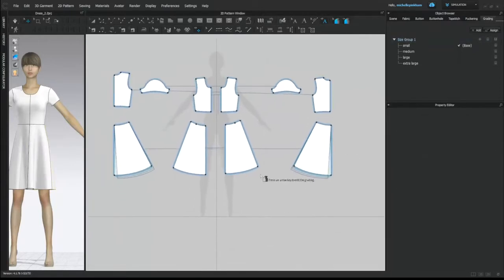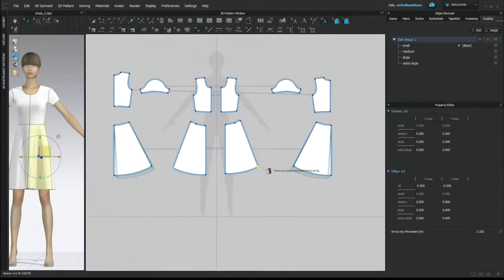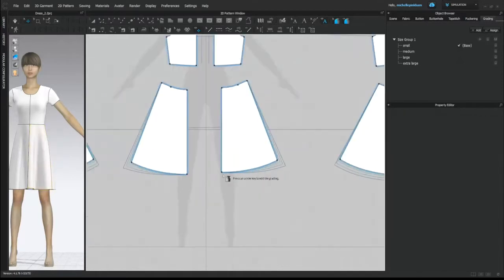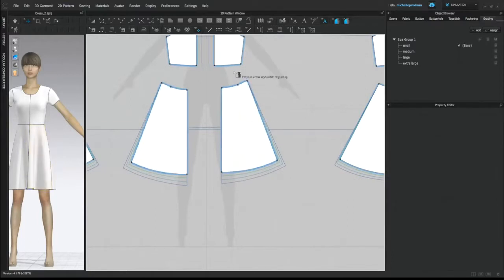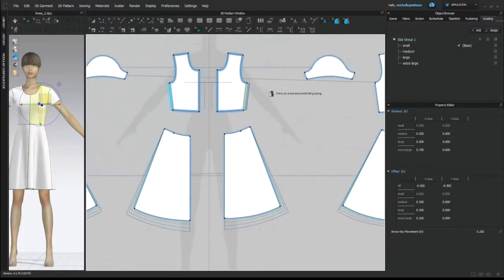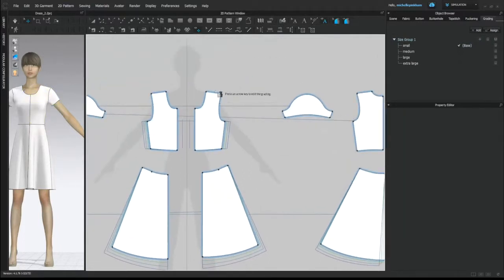The other thing that's actually really cool is if you select a point, and instead of typing anything in here, you just use the arrow keys on your keyboard, it's going to grade in that direction for you. So here you can see I'm not typing anything in. I'm just hitting the arrow key. And down here where it says arrow key movement, you can specify how much you are moving with each arrow key movement. So if I know that I need this hem to grade 1 inch total, if I select this point and just hit down 4 times, I know that I've added an entire inch to that. So you can do that by selecting entire segments or just the point itself.